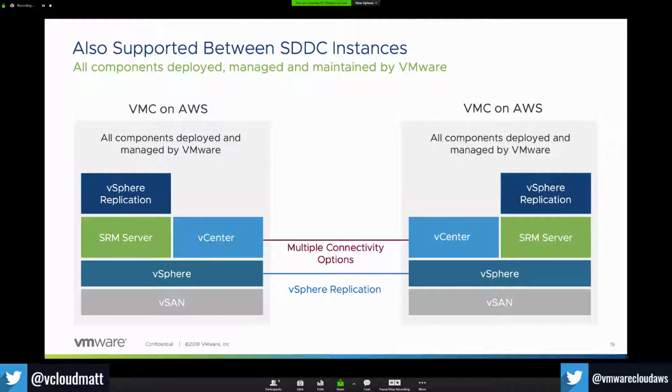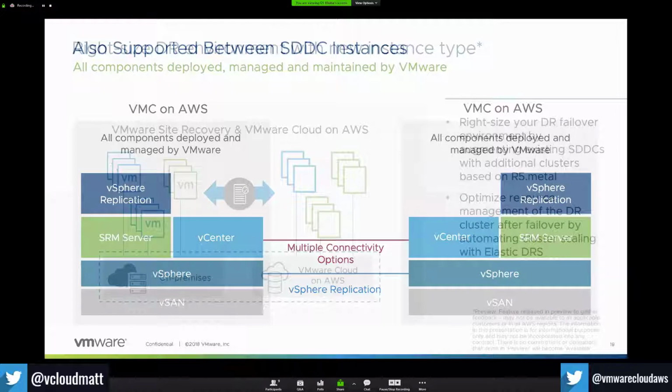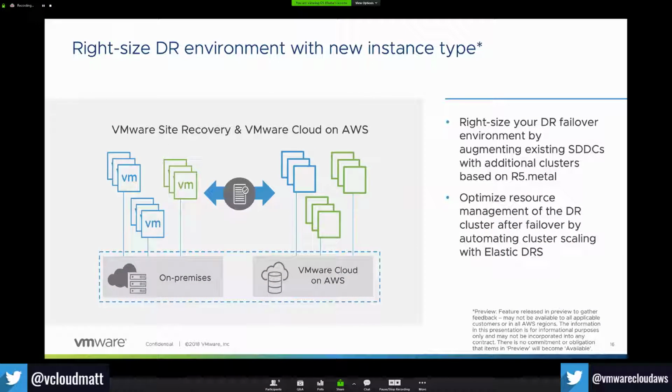Yeah. Maybe the question's a little bit too, what we kind of used to offer in the vCloud Air days, and it's not quite as multi-tenant as that, but you can get pretty close.